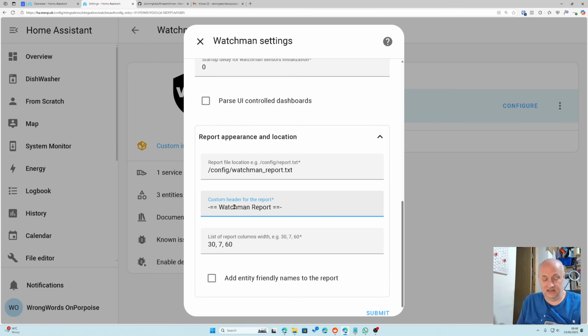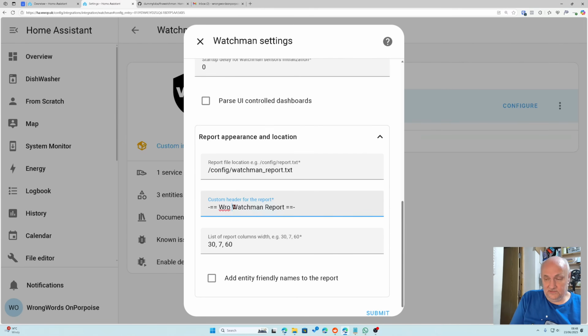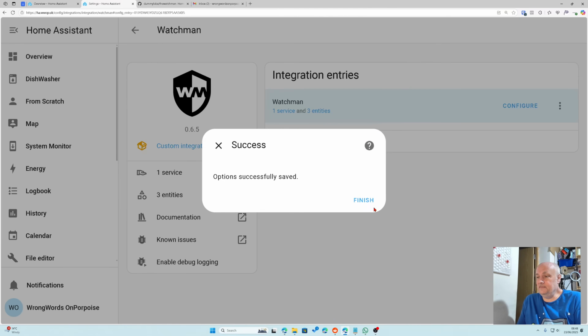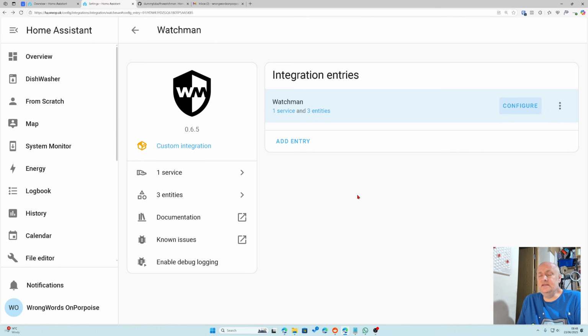So we can even go where's Watchman report, add entity friendly names. Well, we had to add those in as well. Click submit, click finish. So Watchman's there now and set up and running.